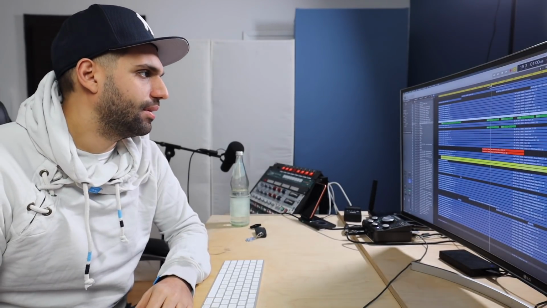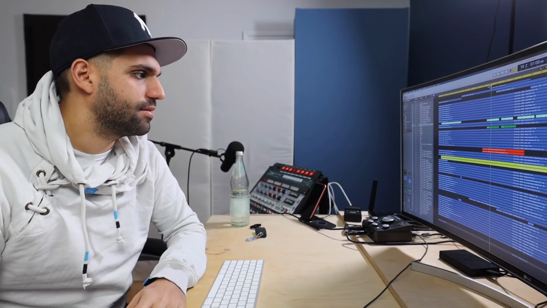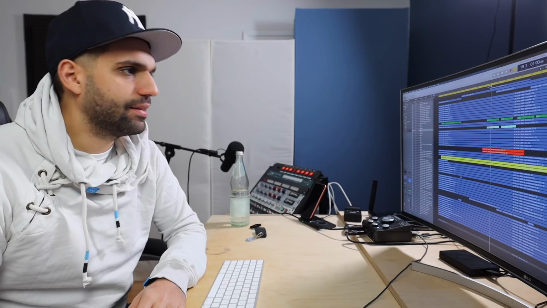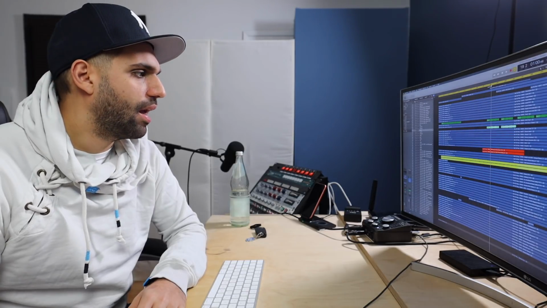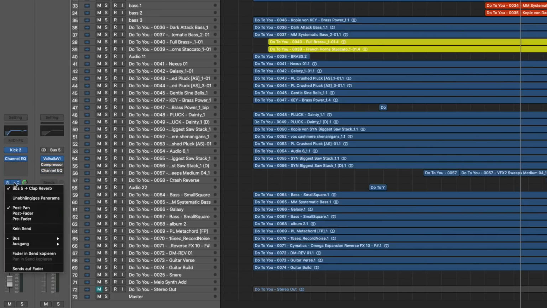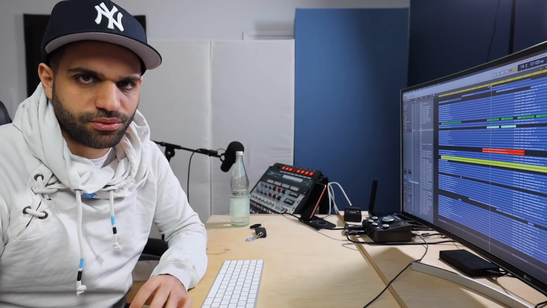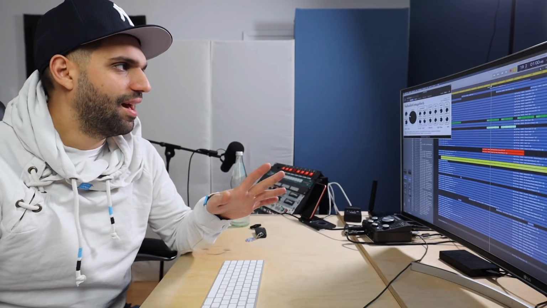So for example, I personally put all of my reverbs always on buses. And as you can see on the kick, there is no bus send to anything. But if we, for example, pick the snare, the snare has a bus send to bus number 5, and bus number 5 has on it a Valhalla VintageVerb, which is my personal favorite. This is not sponsored. I just love it. I use it for 95% of my reverbs.